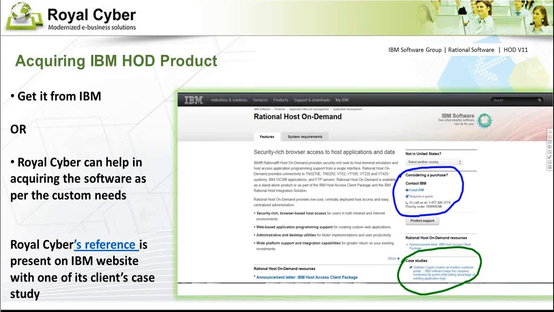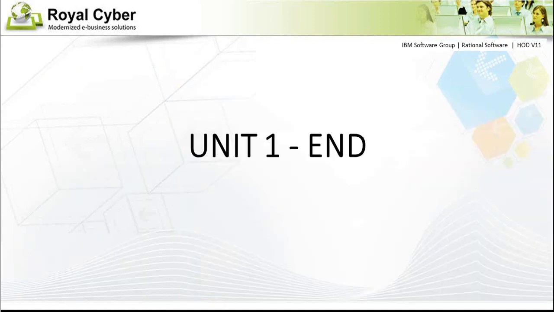Now, acquiring the IBM Rational Host on Demand product. To acquire IBM Host on Demand, you can get it directly from IBM, or RileSaber can help you in acquiring the software as per your custom needs. If you visit the Host on Demand product page, you would see our reference there, and our team would be happy to assist you in analyzing your requirements, and we can assist you to acquire IBM Host on Demand and configure it as per your needs.